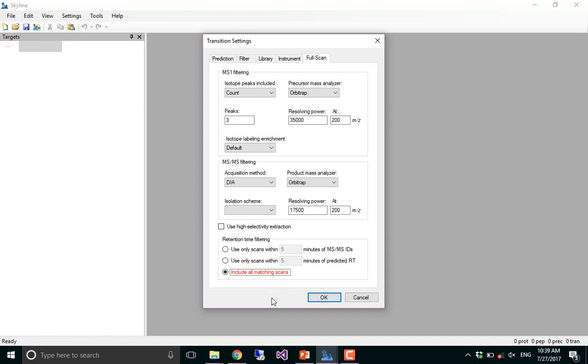So in this particular case, I'm not using centroiding because this tutorial was designed before that was available.